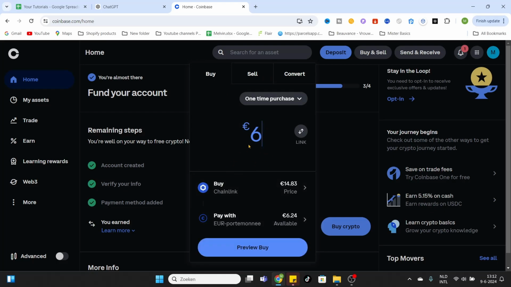Fill in the amount you would like to purchase. Select the wallet you would like to use. I'm using my Euro wallet because I live in Europe. But if you are living in another country or region, then select the wallet you would like to use.